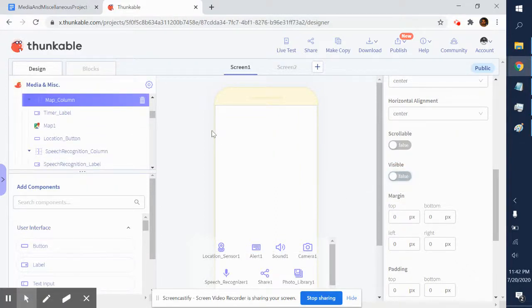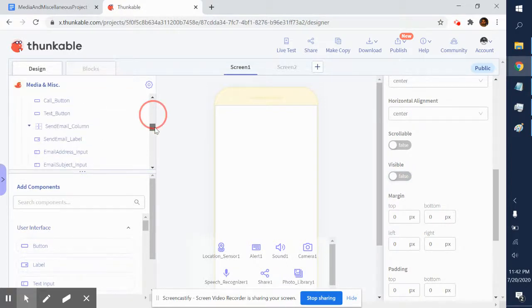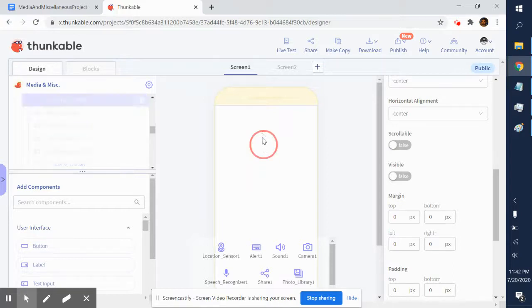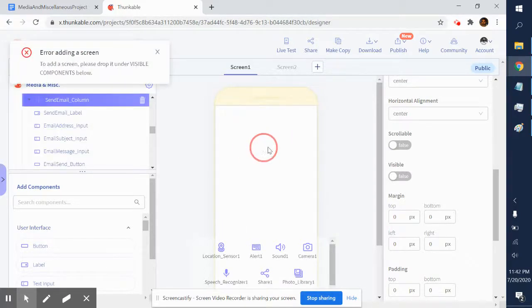So visible, not visible. If I come down here, like send email column, if I say visible, there's my send email column. So you don't need a ton of different screens. Like I said, normally it's best practice not to have more than 4 or 5 screens. You can add a bunch of different rows and columns and navigate between them and make that work. But if you do want to switch between screens, now you know how to do so.